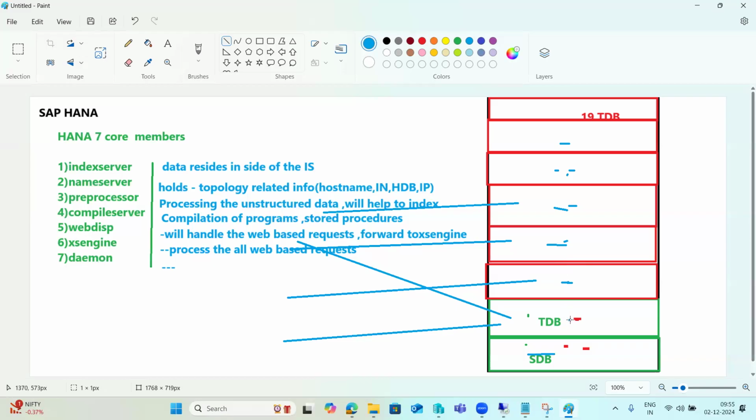If you want to connect to this database, you need to connect to this tenant database only, and you need the user ID and password of this tenant. A separate user is required in each and every tenant database. It is like any other database; however you connect to another database, it is the same.